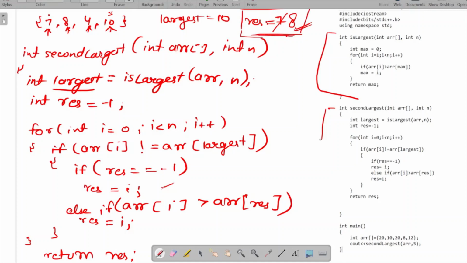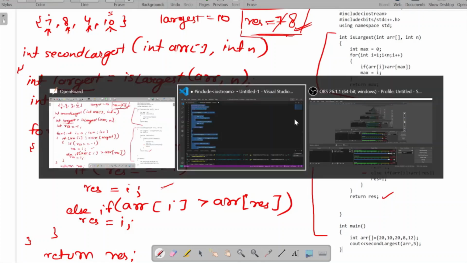Basically what we have done is we have taken our previous code which was for finding the largest element, and by that method we have found the largest element, and then we have compared every element with that largest element, and we have checked if it is not equal to that element, and if it is not, we have compared it further with the result value, and when we have run the entire loop, we have found the result. So let's now see by running this code which we have written.